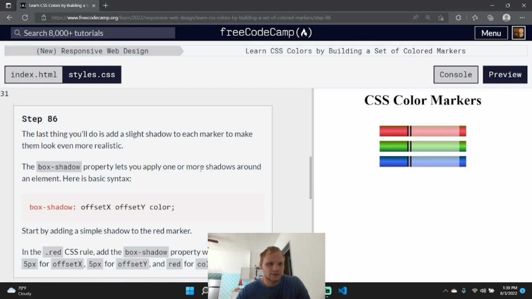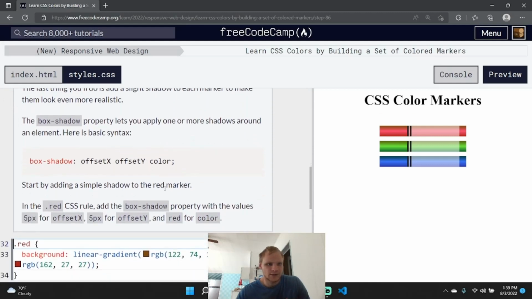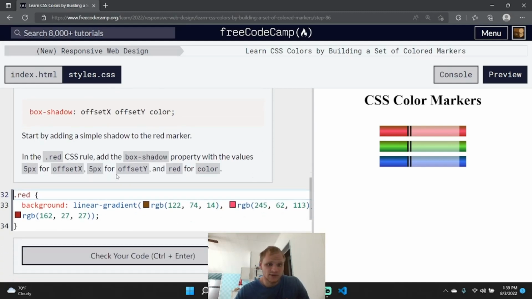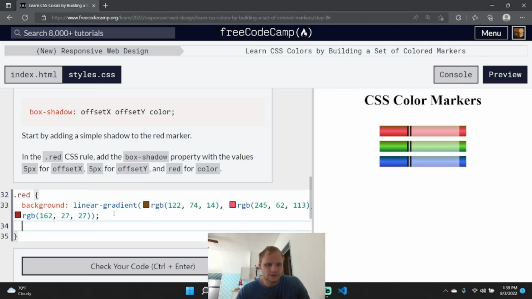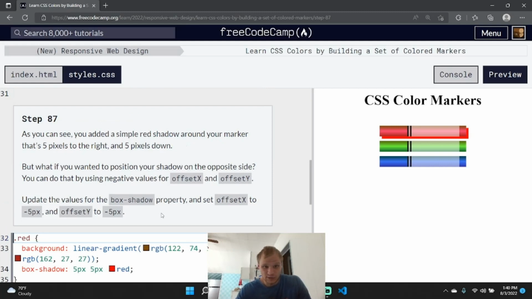Step 86, the last thing you'll do is add a slight shadow to each marker to make them look even more realistic. The box shadow property lets you apply one or more shadows around an element. Here's the basic syntax: box shadow, offset X, offset Y, color. Start by adding a simple shadow to the red marker. In the red class, we want box shadow, and then we want 5 pixels, and red. Okay, cool. As you can see, you added a simple red shadow around your marker. That's 5 pixels to the right and 5 pixels down.